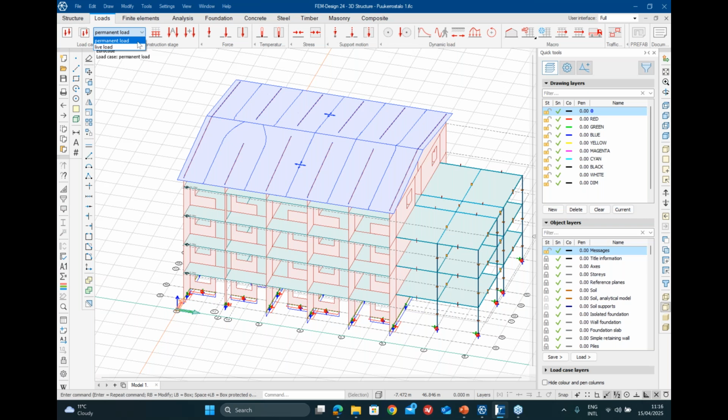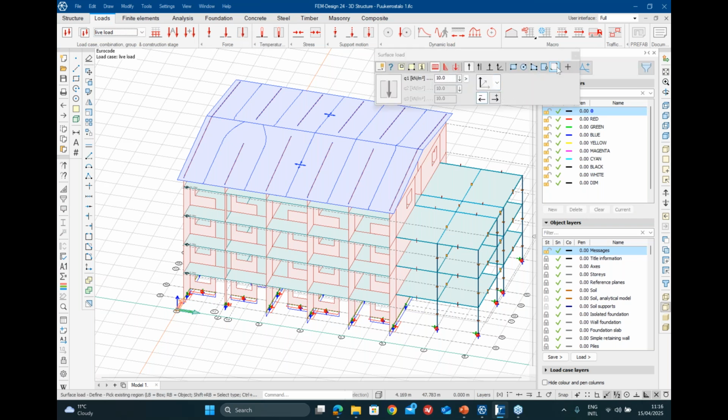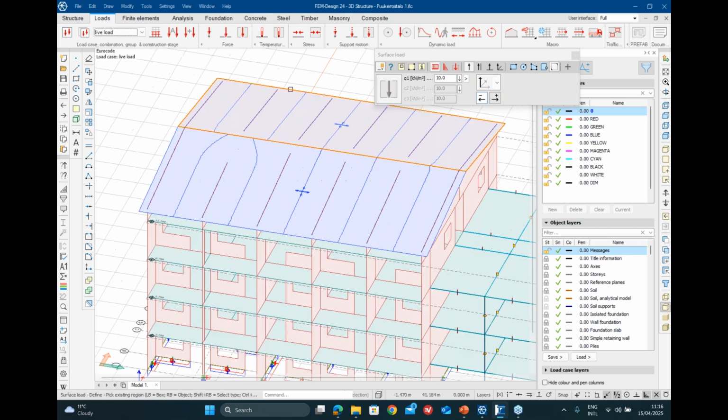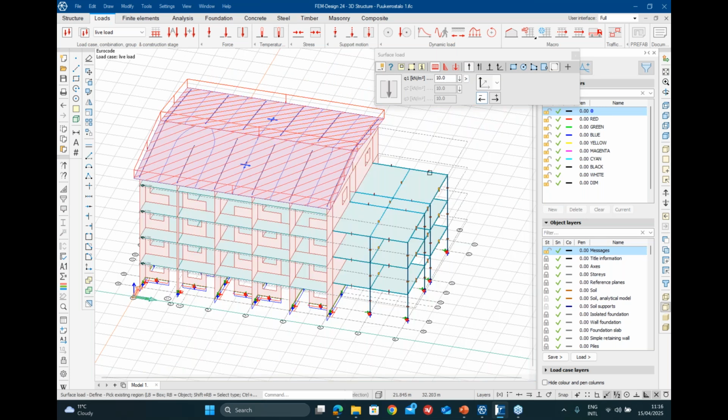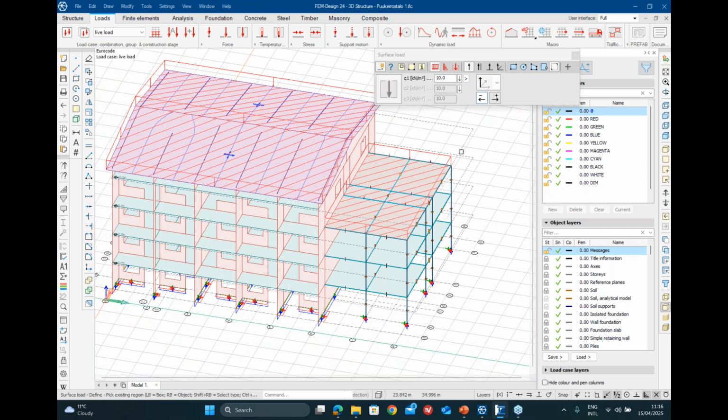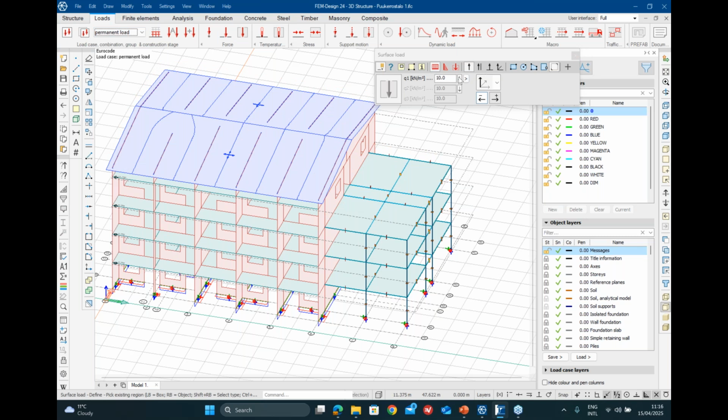So let's add the live load. Because the permanent, we already said that it's plus structural dead load, we can add in a permanent load as well, even in that case. So we just say surface load and pick existing region. So it's quite easy. Now you've added your load. All right. You can do the same for the permanent load, and you can switch the values.